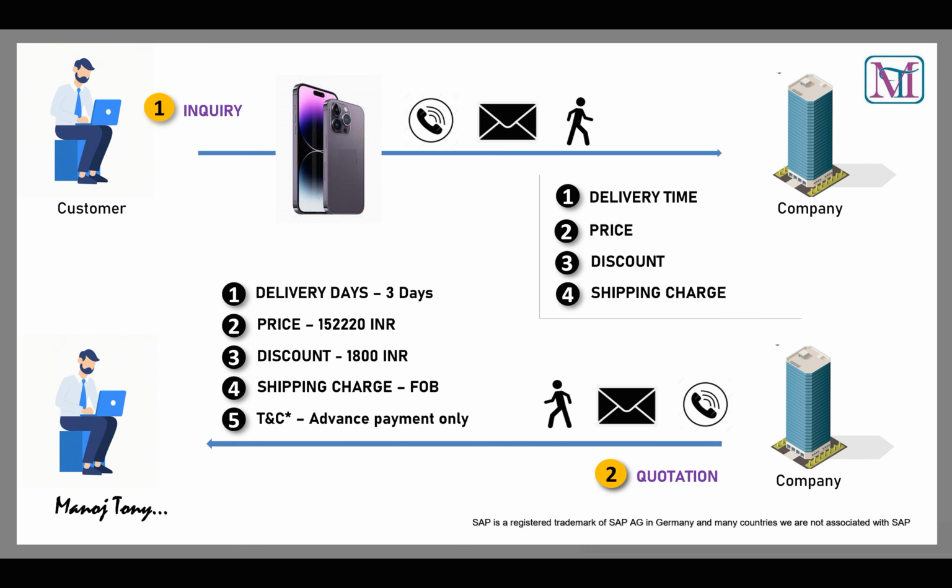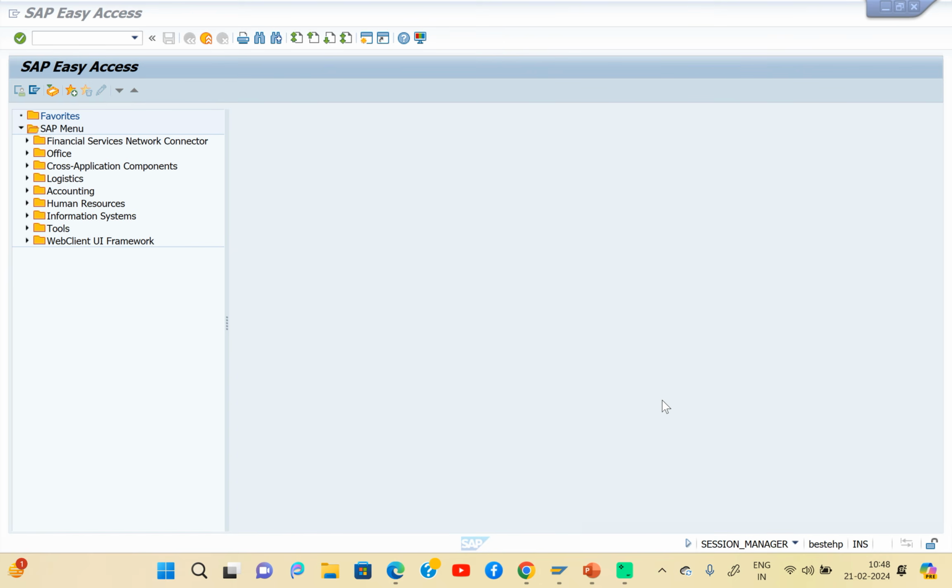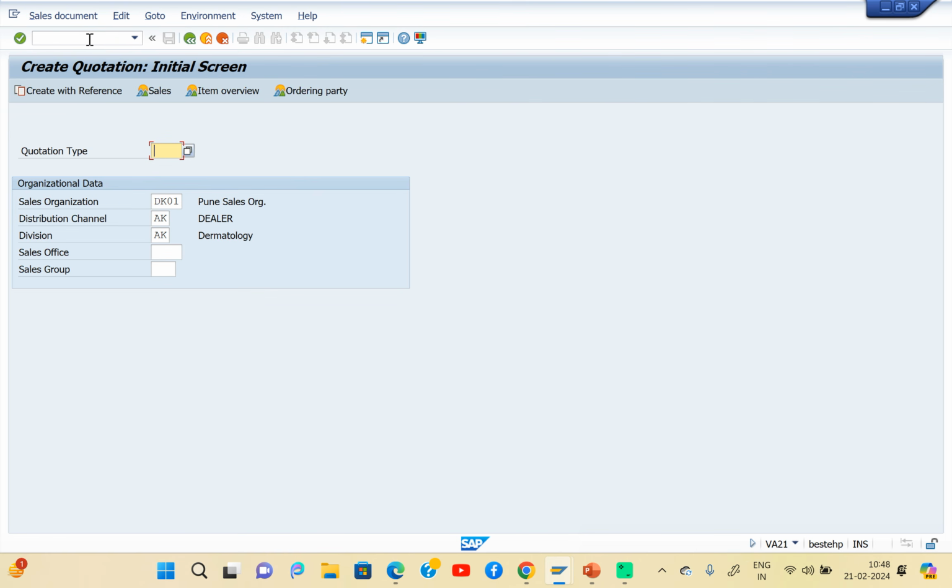Okay, so based on this we have to create a quotation in the SAP system. In the previous step we created an inquiry document, number 707. So we have to create the quotation with reference to the inquiry. The transaction code to create a quotation is VA21, and the standard sales document type for quotation is QT.